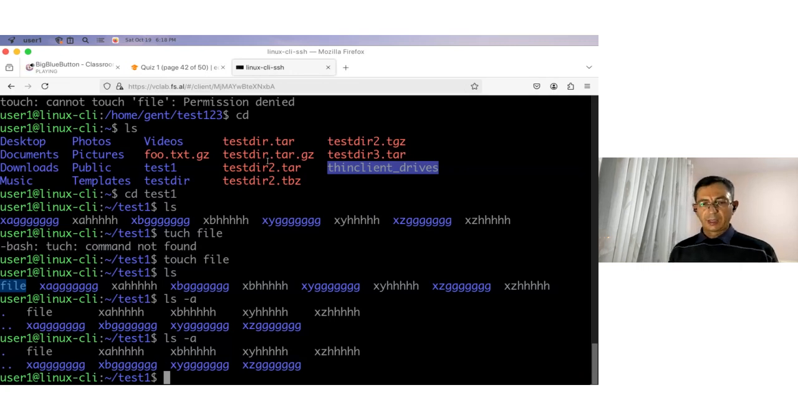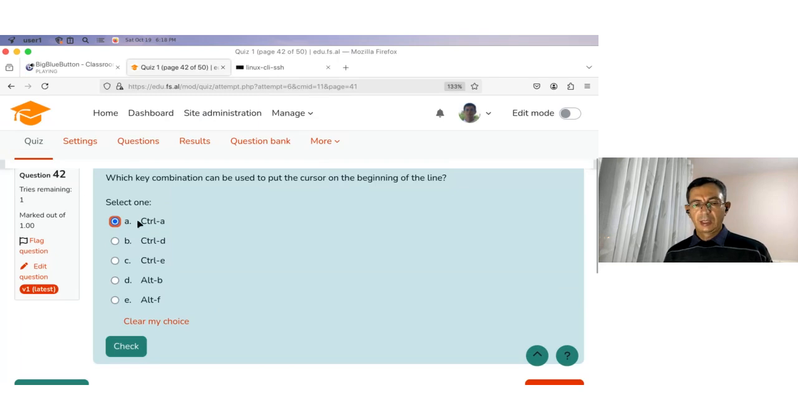For example, if I'm recalling a previous command, then I press Control A and go to the beginning. Control E goes to the end. So Control A is to jump to the beginning of the command line, and Control E is to jump to the end of the line.